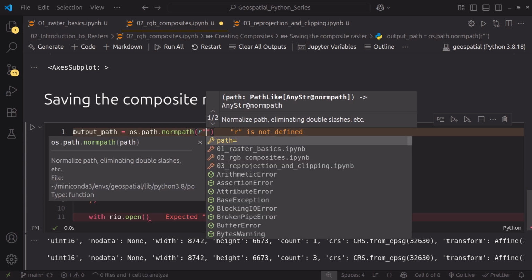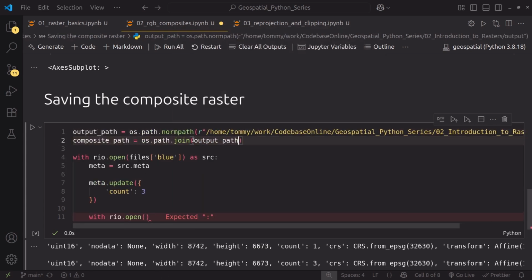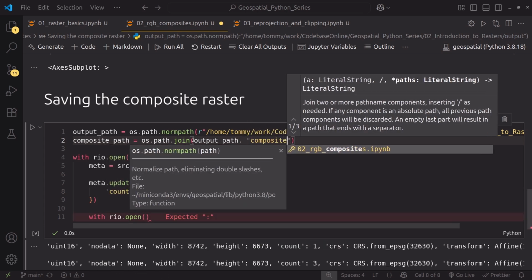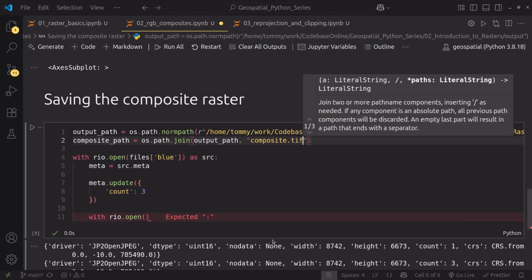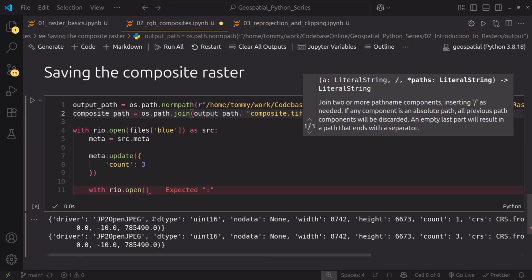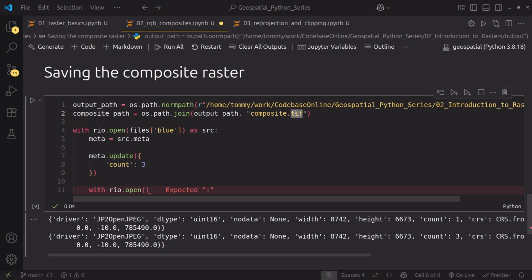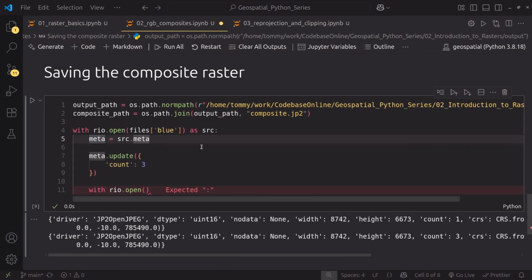And here I pass in the path to this particular folder. And then here I can join the output path with the file name, which is maybe composite.tiff, because this GeoTIFF here, I think it should be showing somewhere. Okay, it's now JP2. So we can leave it like that. So we just say JP2 so that we keep it like the original files themselves. You can see here that they have the JP2 extension. So let's keep it like that.